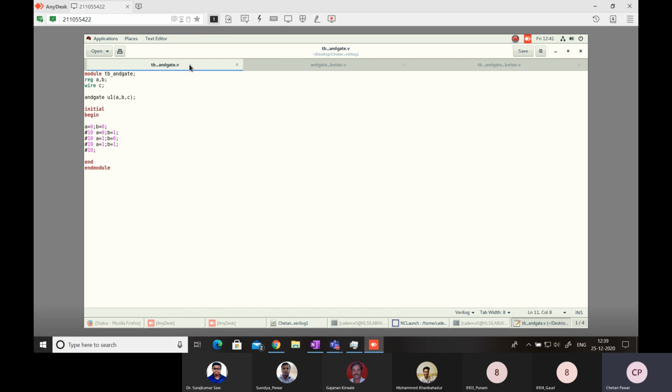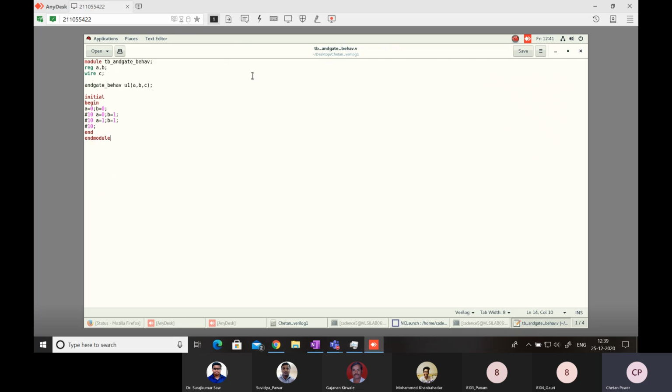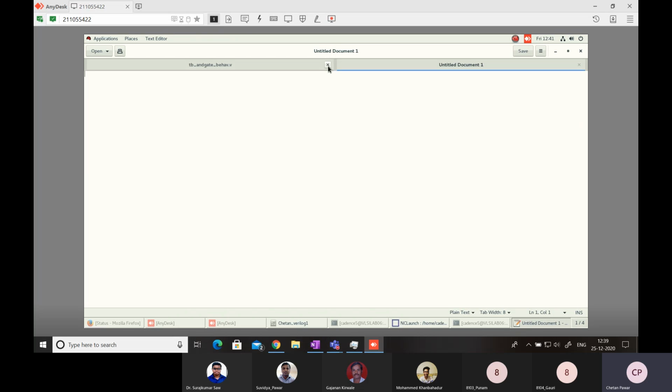You can close, you can come to the G editor. You can close the previous files. Only one should be open, otherwise G editor will be closed again. And create a new file here. So now I will show you the structural modeling style for AND gate. How to write a code in the structural modeling style.